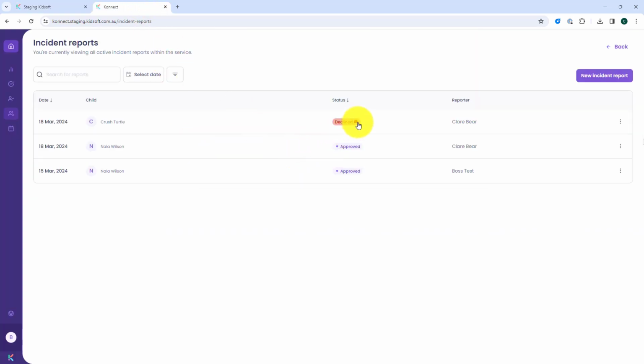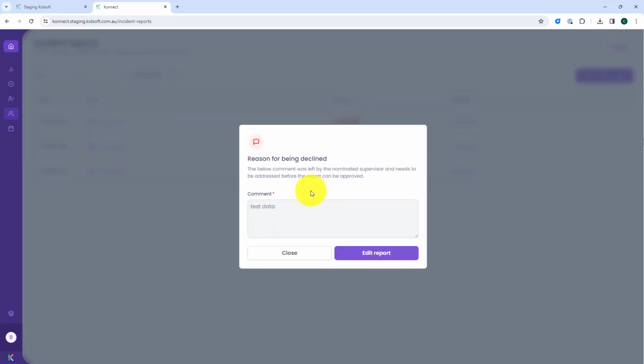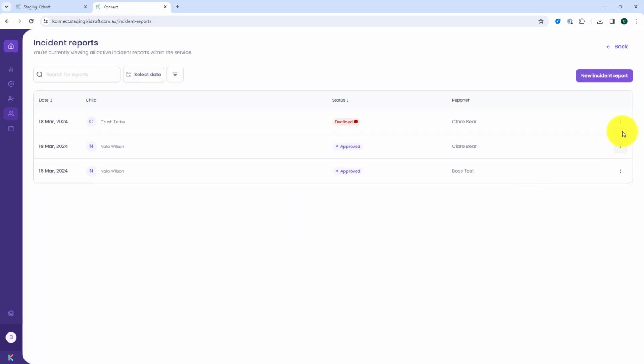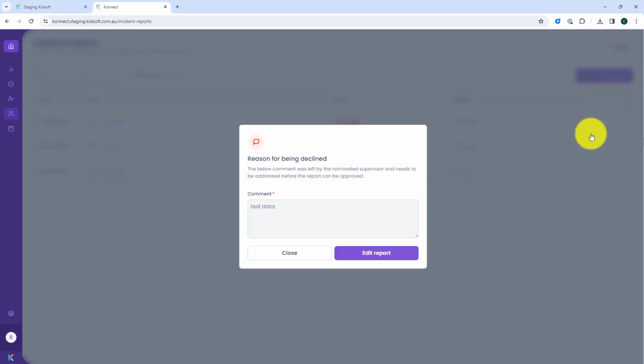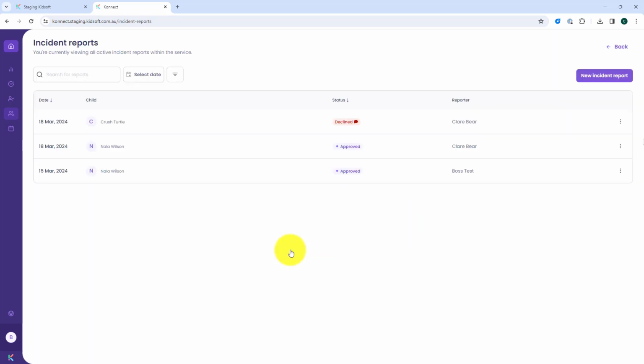On the status of the declined, there is a little speech bubble. The user can click on that to view the reason why this report was declined, and clicking on the three dots, they can also view the comments. The only users that can edit and update this report are any users that have the approval to the user role to approve those incident reports, or the actual creator, the reporter of the incident report itself.